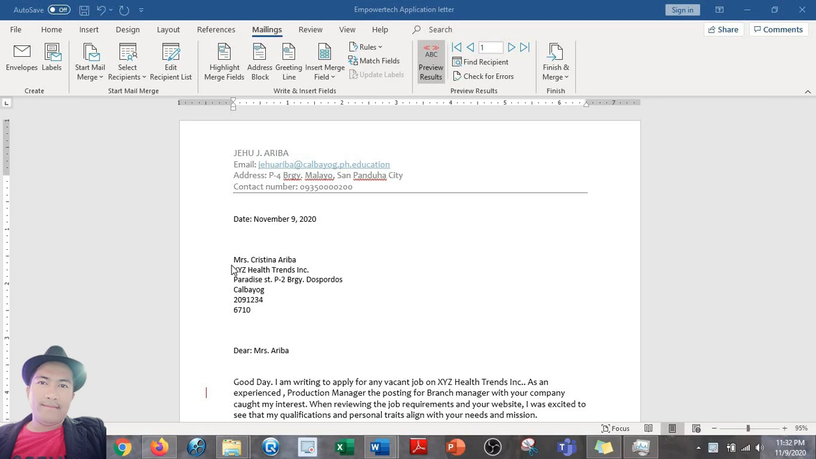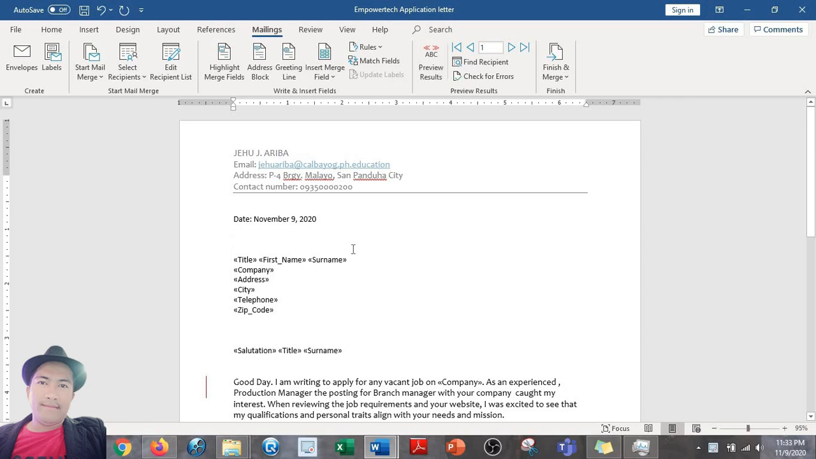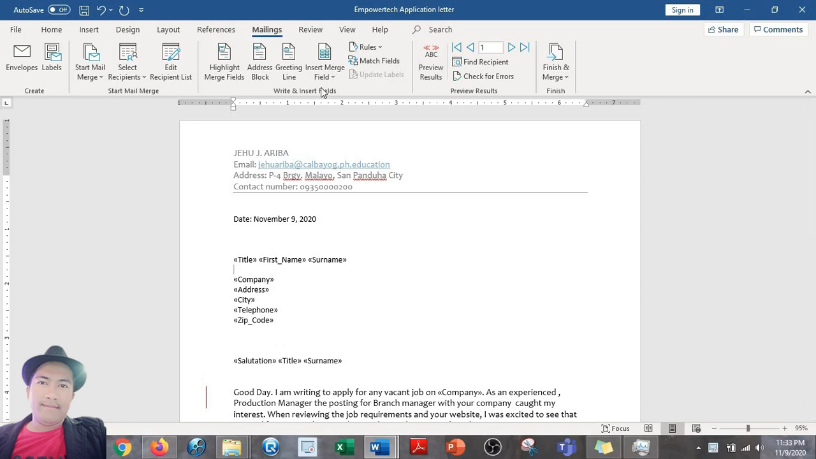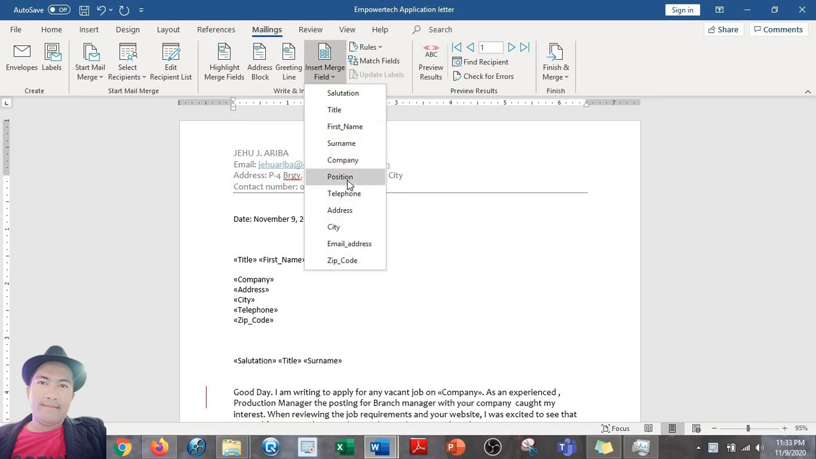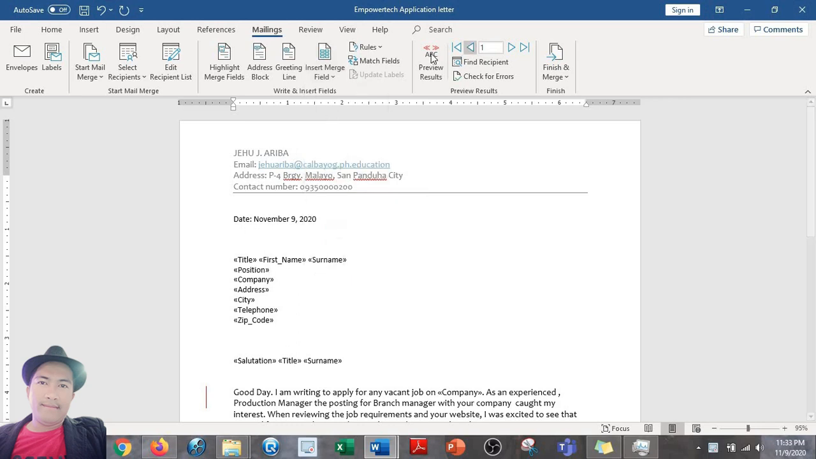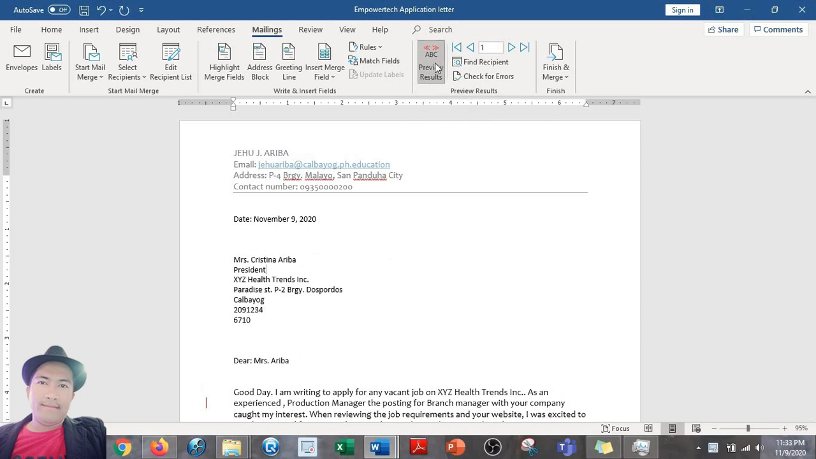You can also add an additional merge field under the name, which can be a position. I'm going to click again the preview result button. Okay, I'm going to hit enter, then I'm going to insert position. Okay, and look what will happen. By clicking the preview result, the position is added under the name of the recipient. So we have here the president, the chairman, the director, the proprietor, and also proprietor.